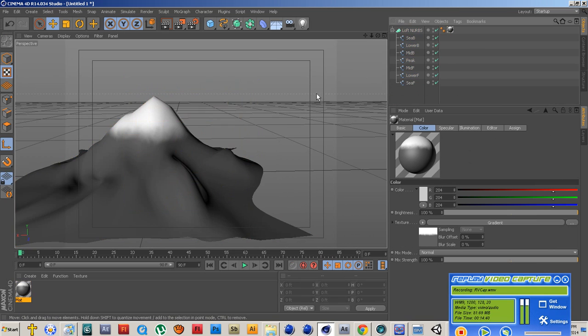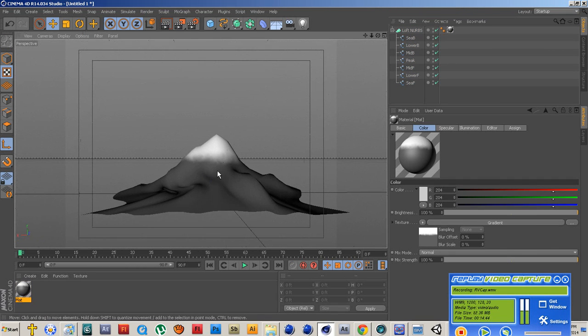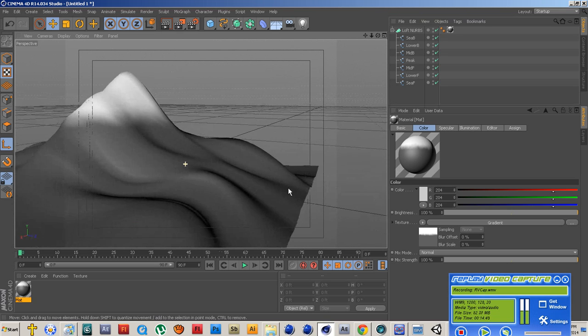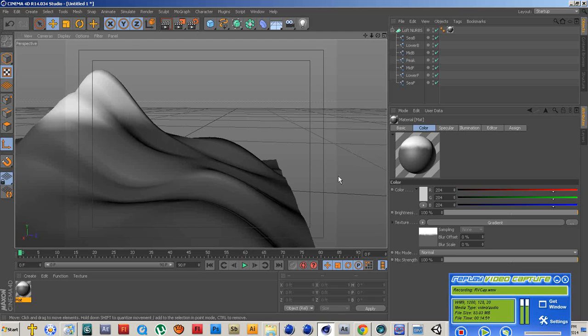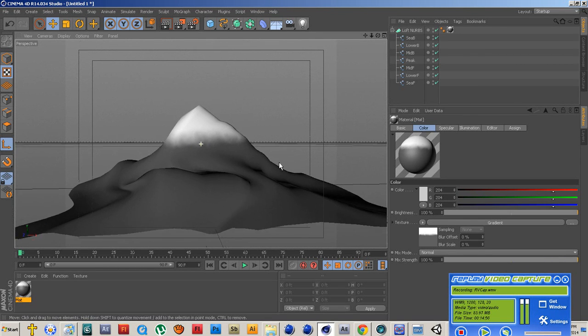Now I'm going to deselect it and just kind of look at it all around. Okay, looks good. So this could be a mountain way off in the background. The closer you get, the more details you're going to need on this mountain. I think that's pretty obvious.